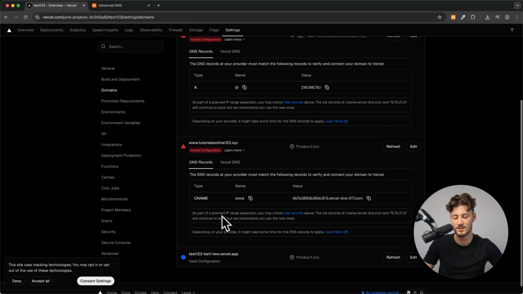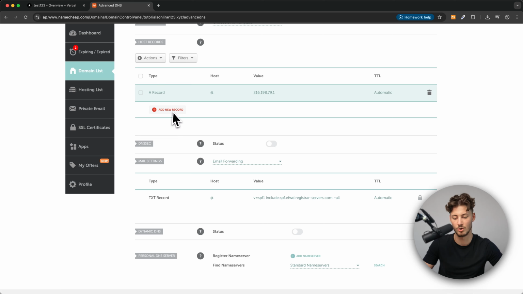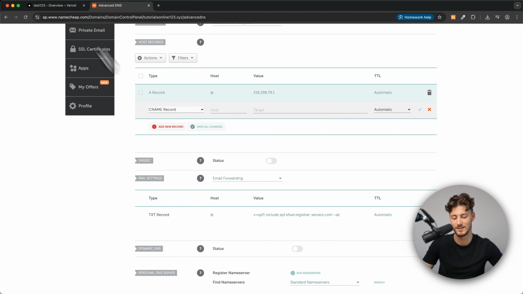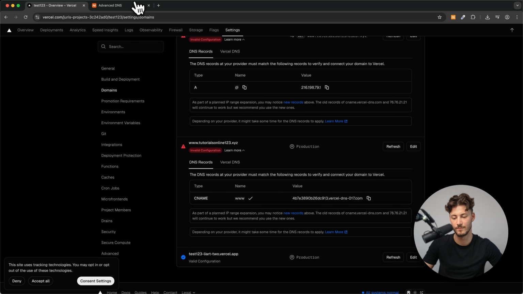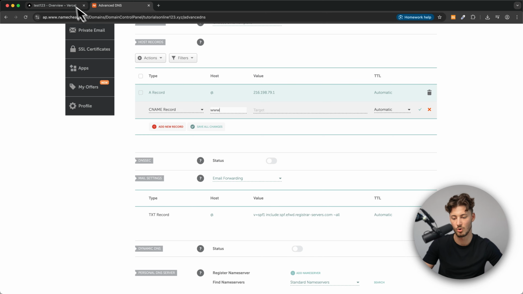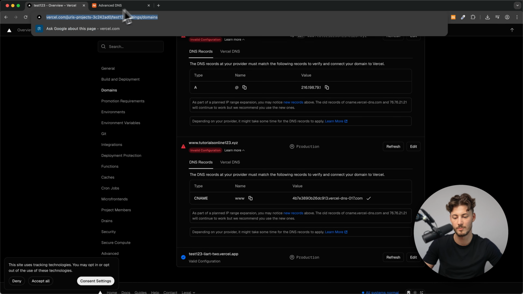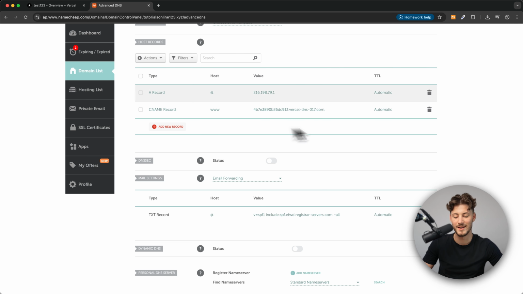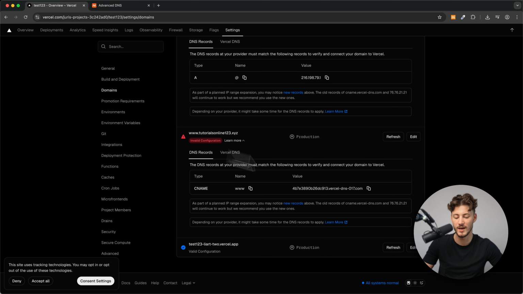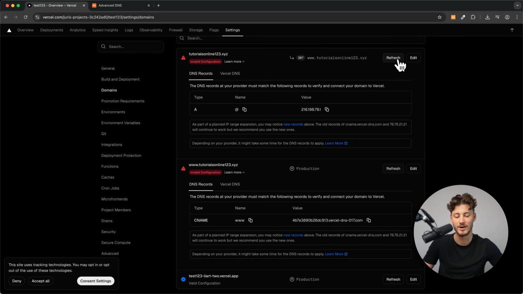We will then have to repeat this process with CNAME. So I'm then going to add a record. I'm going to add the CNAME record. Let's actually copy the name / host as well. And let's also input the value. And now that we have both of these saved, we can head back to Vercel and we can refresh these.